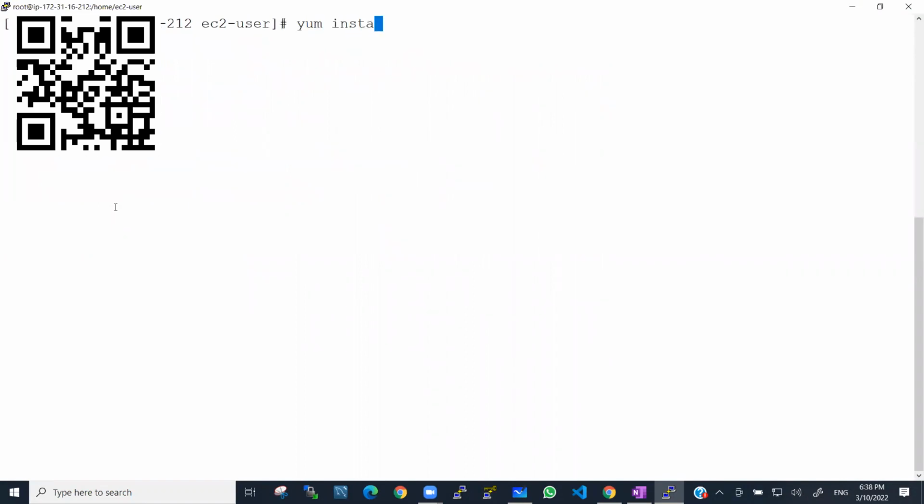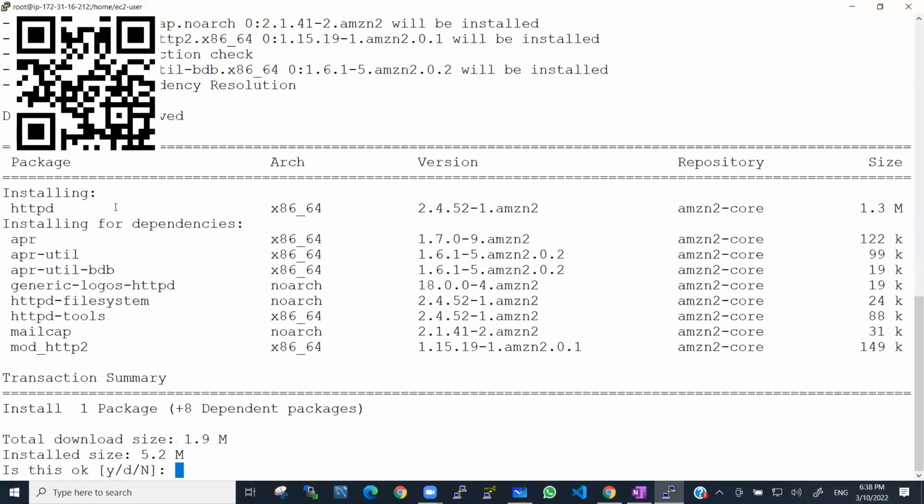yum install httpd. Now let us run this command. Okay, hit enter. What is it saying? I told you what the yum tool will do, friends. Three things it will do. One, download, install. Fantastic. You remember that point?